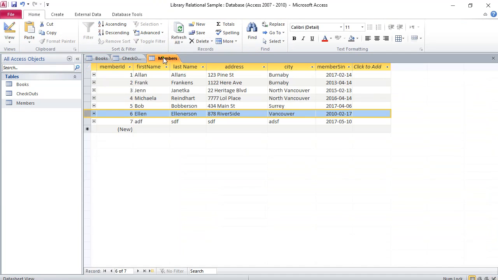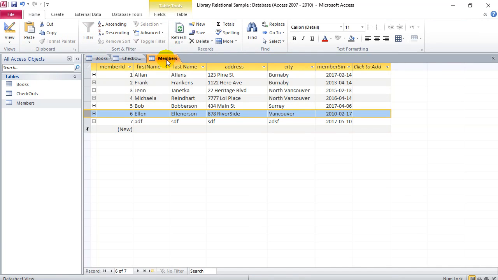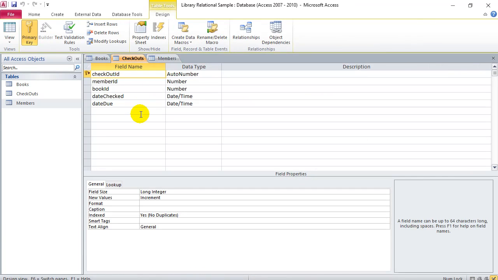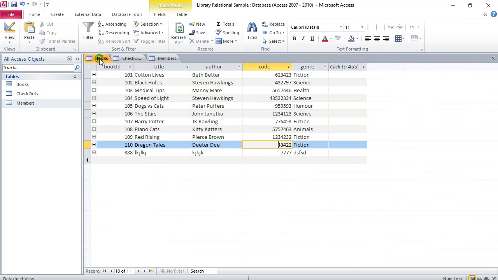Okay, and so this is how a relational database works. Basically, the books and the members and the checkouts are all related. How are they related? They're related by their primary keys. That's usually the way the relation is made between all of them. And so that's your relational database.